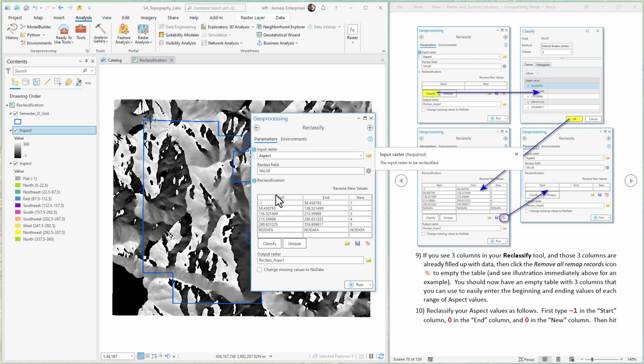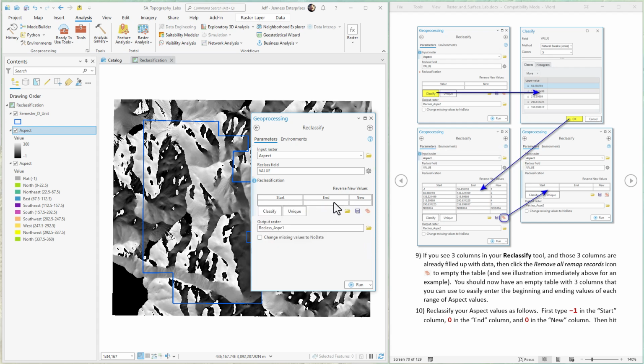By hitting that, we've changed this to 3 columns, so all is well. Then you just hit this little clear, remove all remap records button to clean it out. So now I have an empty table. This is where we want to be.